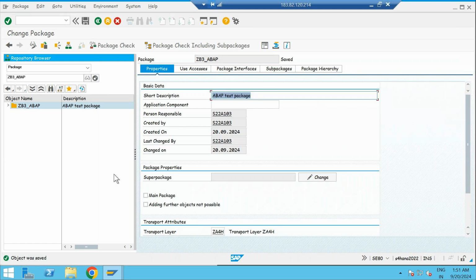So even after creating the package, you can change the package. No problem at all. You can even change existing packages also. That depends again on the requirement. If you're getting the requirement to change existing packages, you can still do it. No restriction at all. So this is about your package.